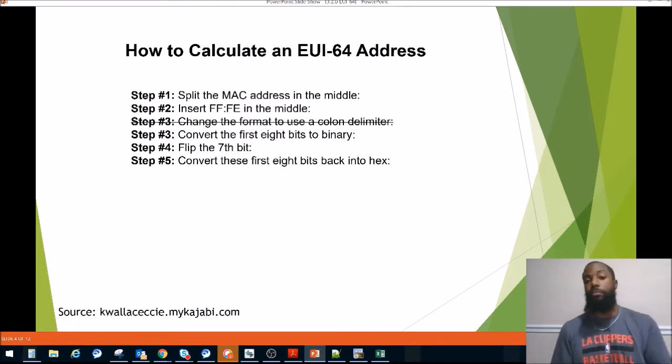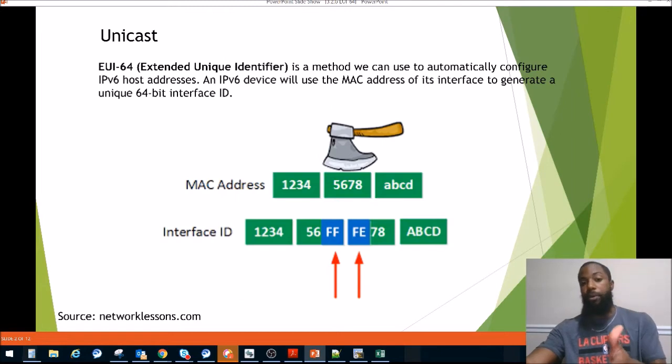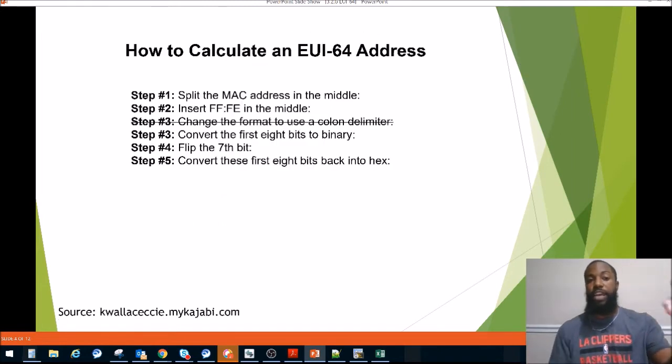Step 1 is to split the MAC address in the middle, like I showed you right here. Split it in the middle. Step 2 is to put FE in the middle. I don't know why they did that. I'll explain that in a little bit. It's not because they like the Nicki Minaj and Tekashi 6ix9ine song. Step 4 is to change the format to a colon delimiter. I'm skipping that because we should know that MAC addresses are written different ways. We just put double colons for IPv6 addresses. You convert the first 8 bits to binary.